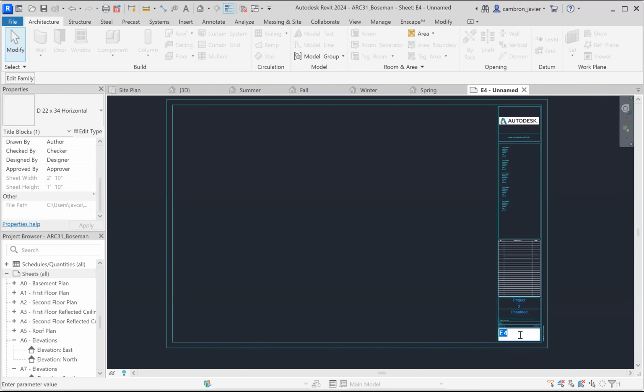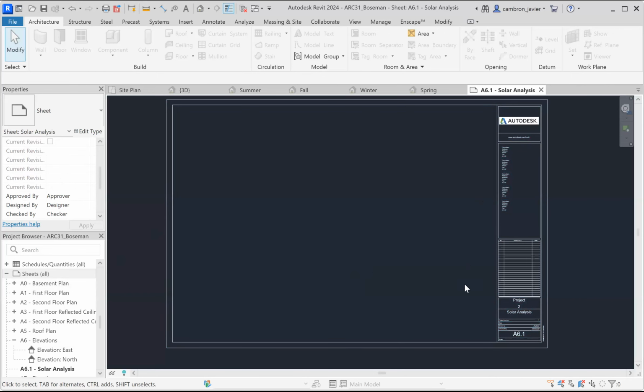So I'm going to go ahead and double click in here. Now on the assignment or the project checklist, the solar study is sheet A6.1. So then I'll rename the sheet number, and we're right here where it says unnamed. We're going to call this solar analysis. Okay. So now we have our sheet.